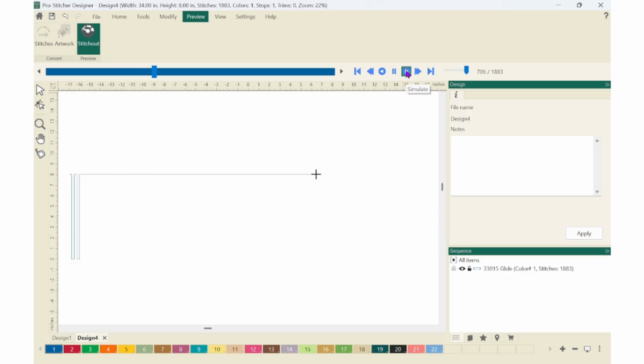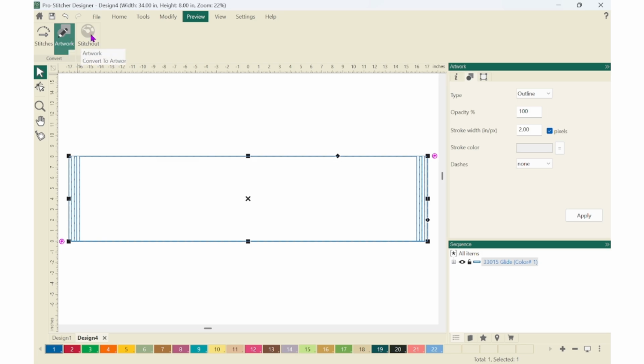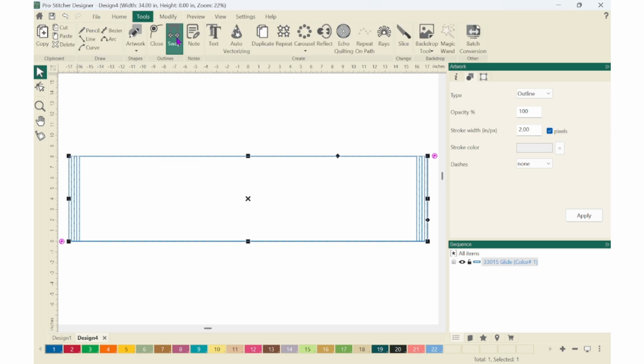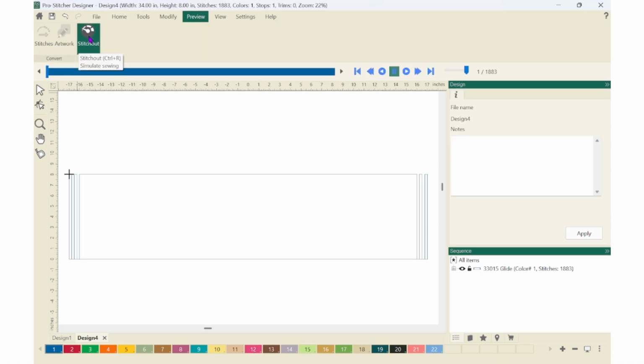Okay, right now it's backwards because that start and end point are going in the opposite direction. So I'm going to come back in here, turn the stitch out off, and change that back to artwork. We're going to go to the tools and swap the start and end point. Go to preview, put some stitches on it, stitch out. So now it's going in the path that Melissa wanted.